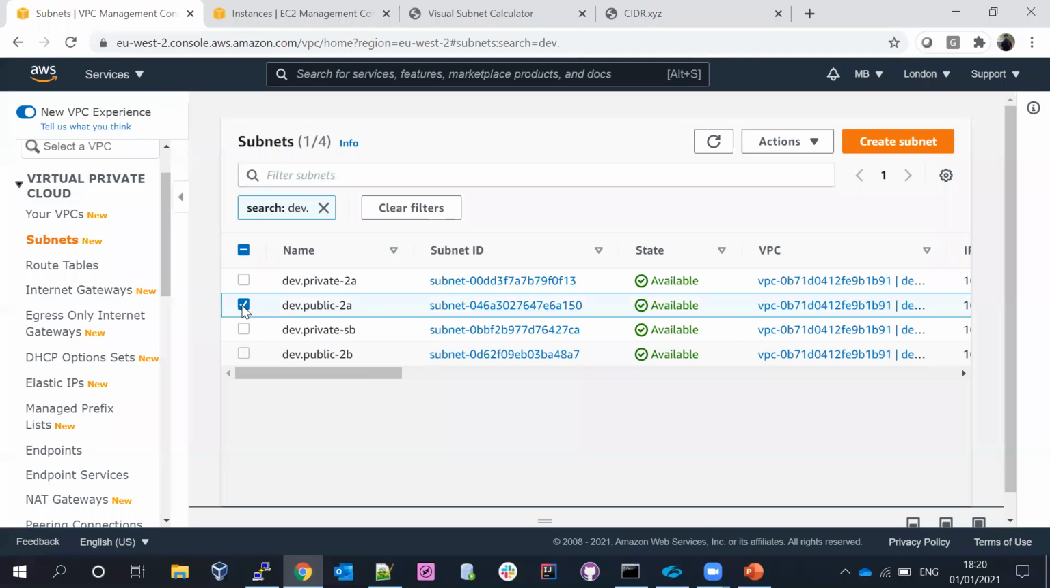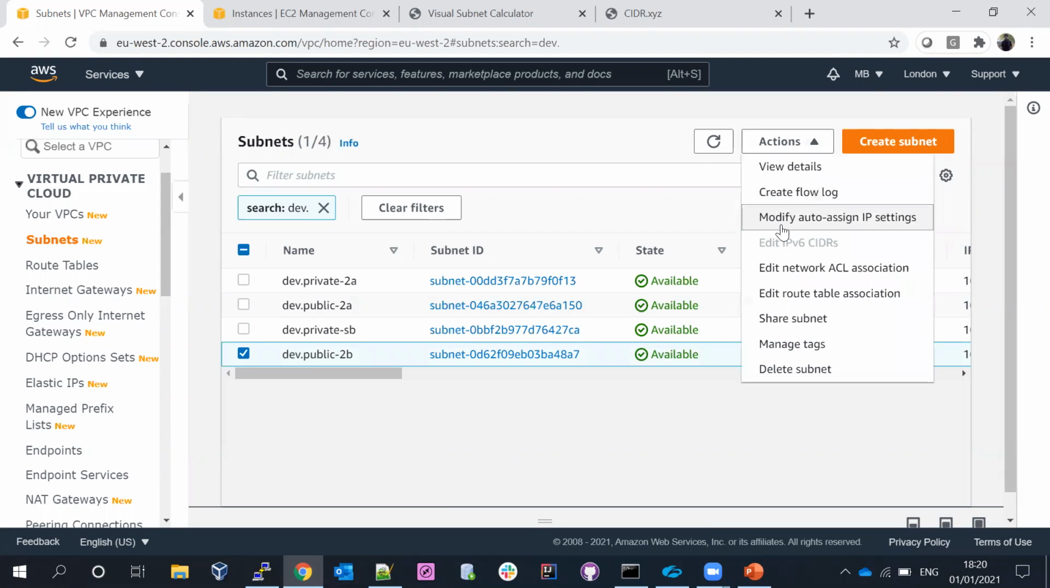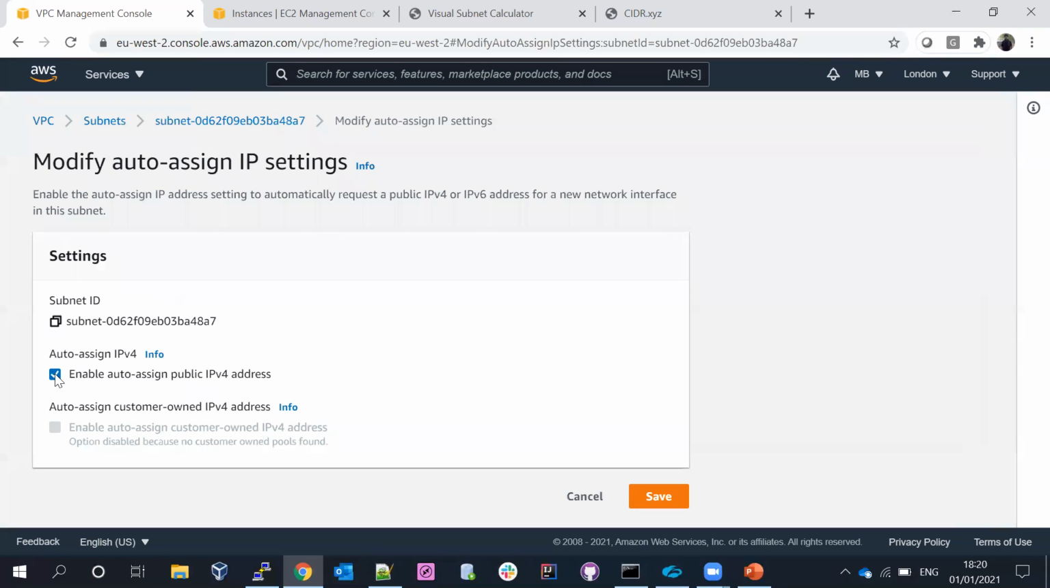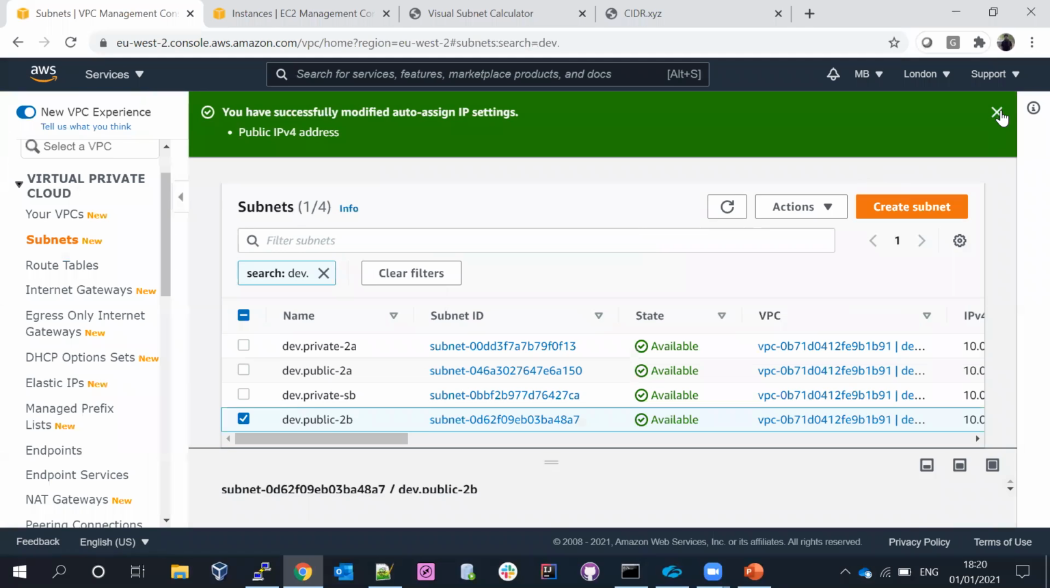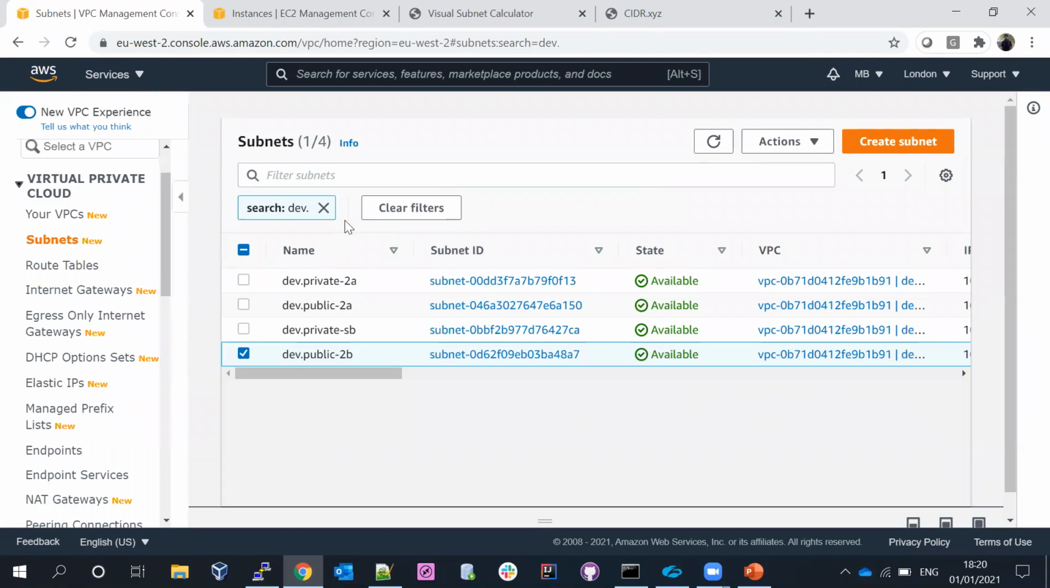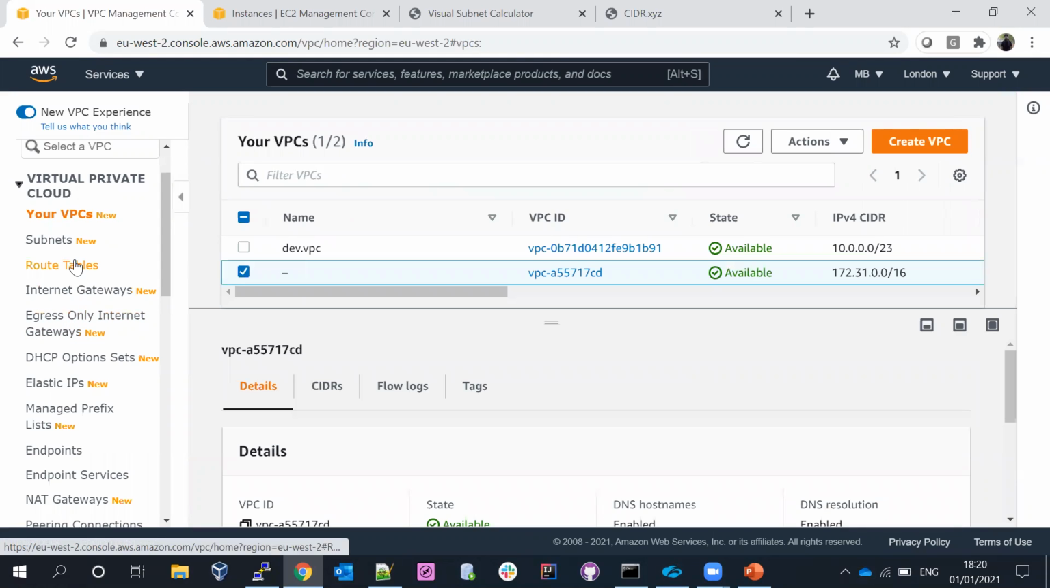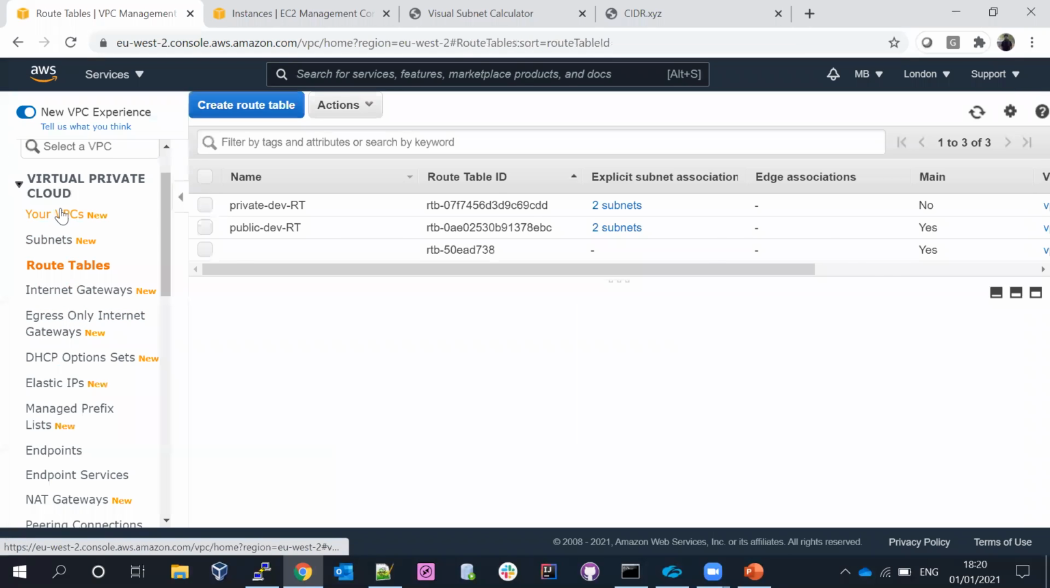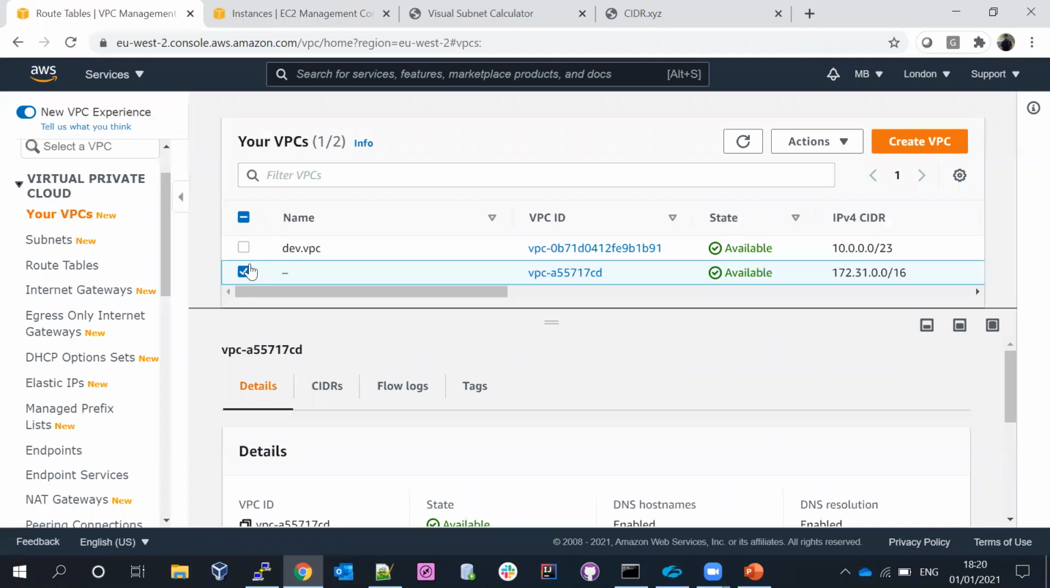The other one is public 2B. Go to actions, modify auto-assign IP settings. Enable the auto-assign for the public IP address. So with this, both subnets are done. Let me go back to the VPC.